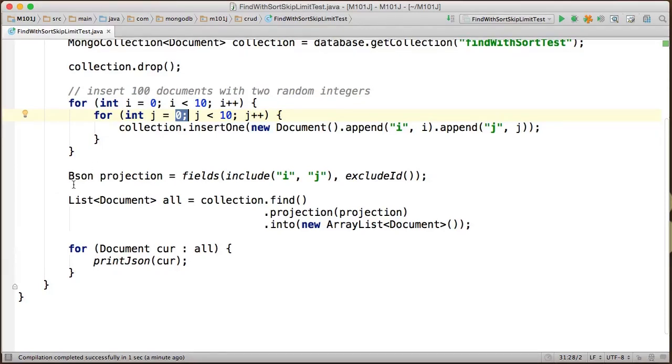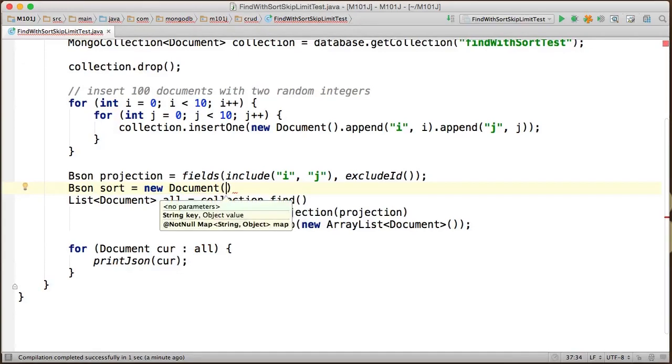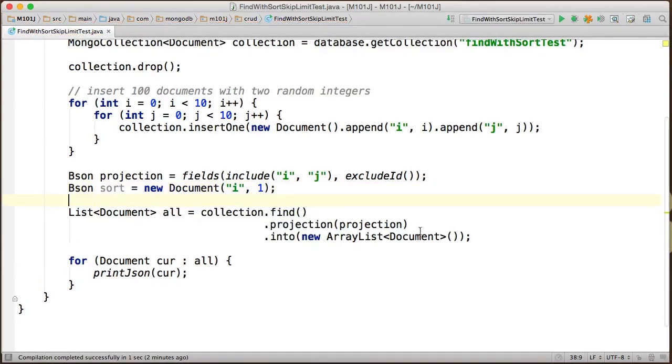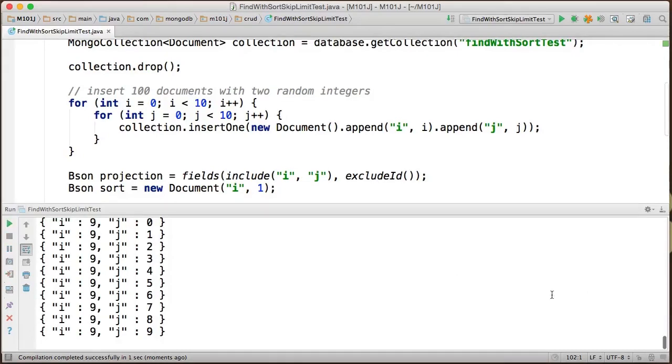Now let's look at how to sort them. So let's say we want these sorted by i ascending. So I'll create a sort document, and again we'll do it both ways. First with raw document and then with the builder. So let's sort by i, and the way you specify, as you might remember from the shell, ascending sort is with a 1. So that's my sort criteria. Now we have to add it to our find, like so. And then we'll run the program and print out the results.